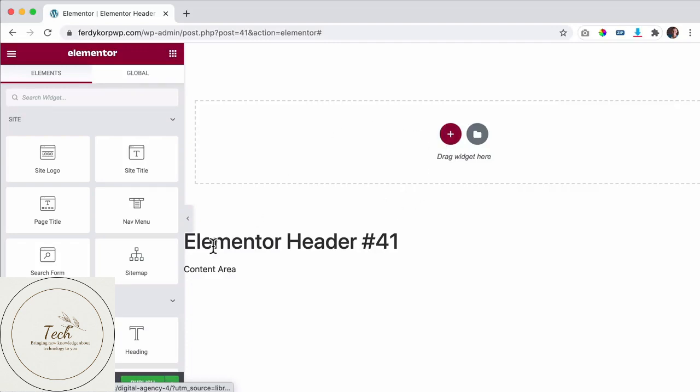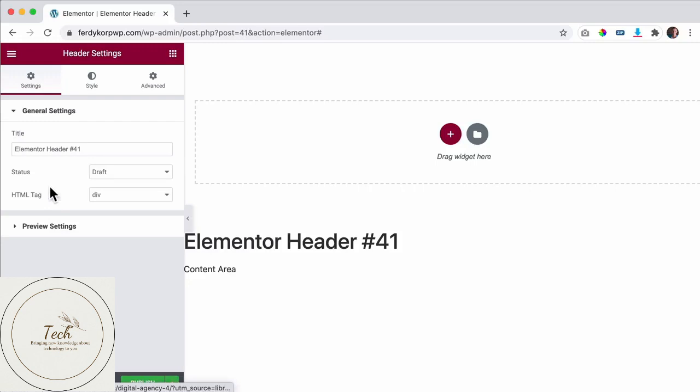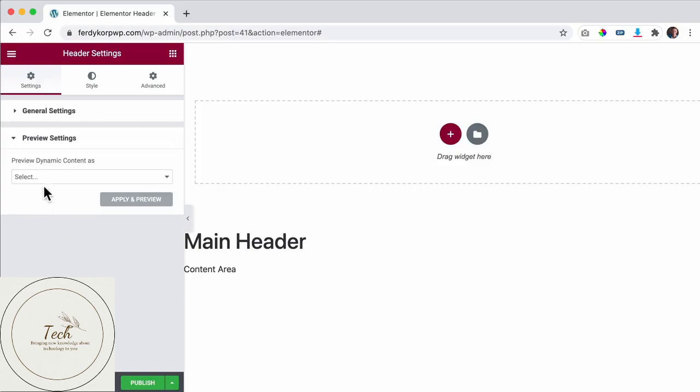So the first thing I want to do, I want to give this a name. I want to keep things organized in my website. And in order to do that, I go to the settings over here and I give this a name. I call this the main header. This is the header I want to use on almost every page on my website. So that's it. Preview settings, that's all fine.